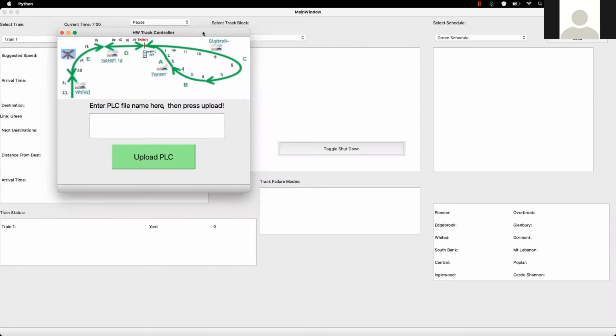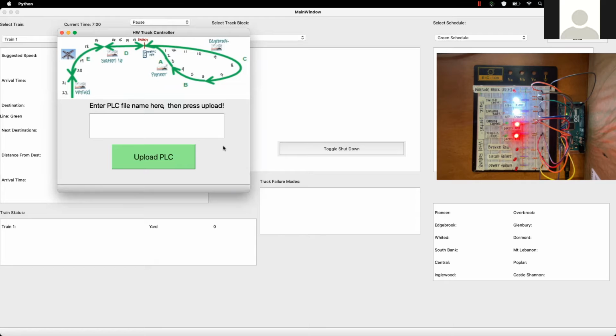The green line has 7 waysides total. 1 of them is in hardware and 6 of them are in software. So the hardware track controller controls blocks 1 through 22 of the green line. And in this diagram above, you can see that there is a switch at block 13 and a traffic light at block 1. So down here, you have a place where the programmer can enter a new PLC. So when this module is initially started, there is a PLC that gets automatically loaded in. However, if the programmer wanted to change the Boolean logic associated with the PLC, they could do so here.